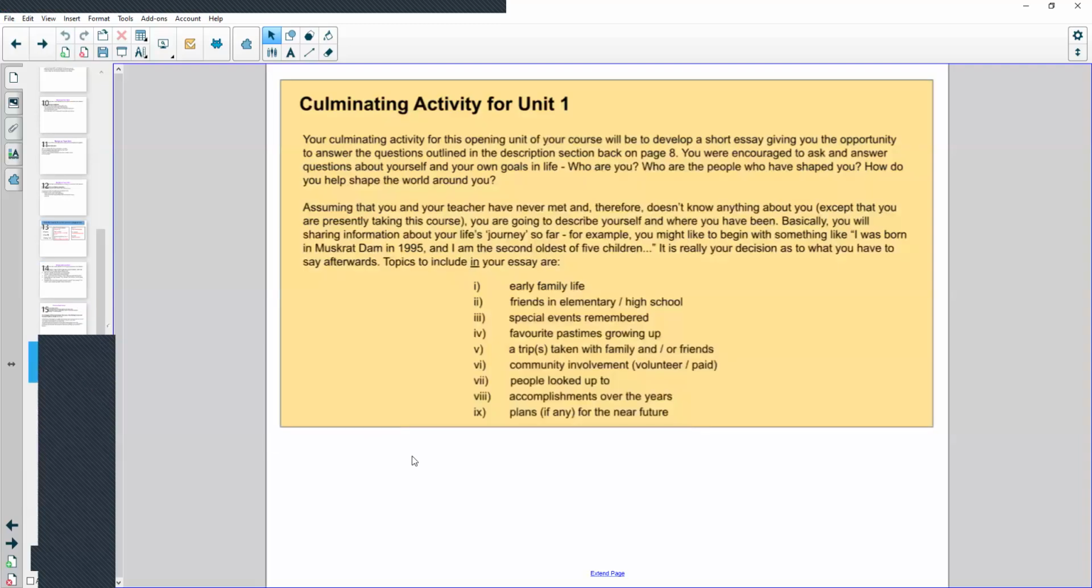Okay. This is the final activity for Unit 1, okay? We have other units, but this is for Unit 1. Your culminating activity for this opening unit of your course will be to develop a short essay, giving you the opportunity to answer the questions outlined in the description section back on page 8. You were encouraged to ask and answer questions about yourself and your own goals in life. Who are you? Who are the people who have shaped you? How do you help shape the world around you?